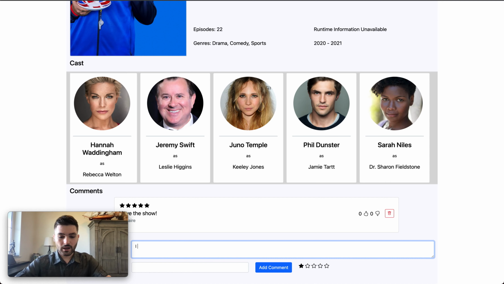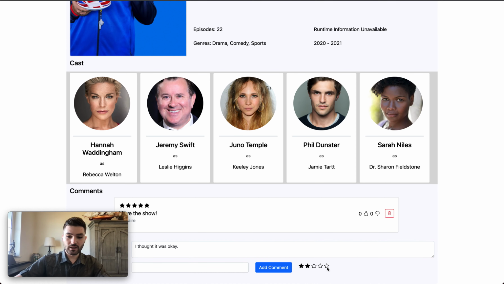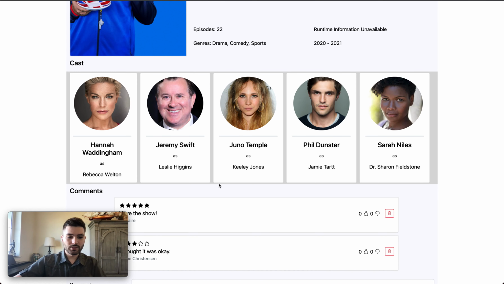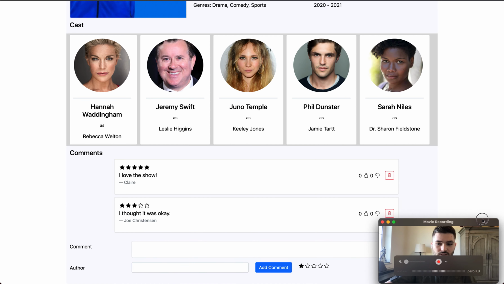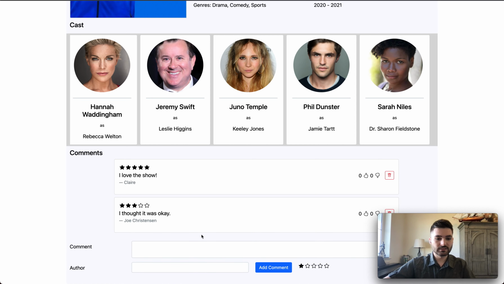I thought it was okay. And you can give it a list of stars, the lowest being a 1 star possible, the highest being a 5 star possible. If we give it a 3 star, we have to give our name, Joe Christensen. Then we add the comment, and you can see down here it shows up as a comment with 3 stars, the comment, and the author.